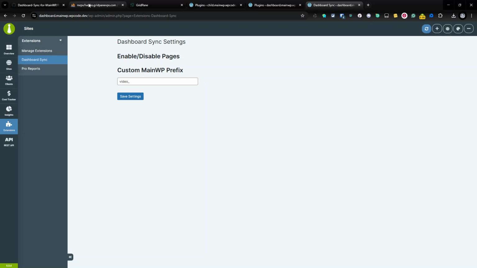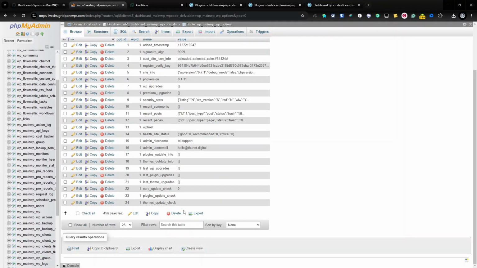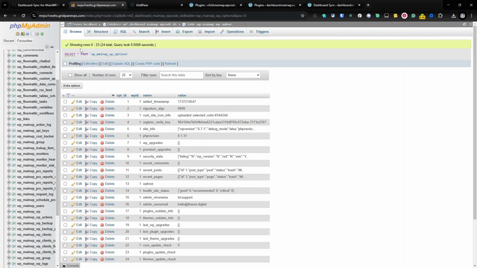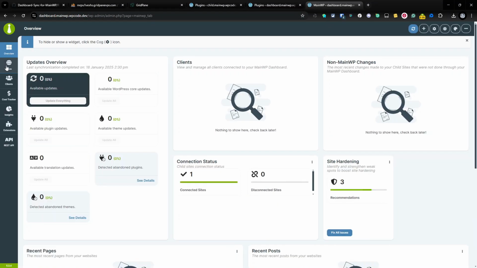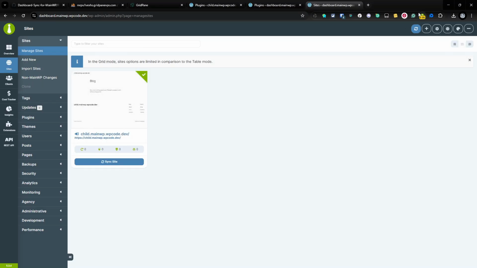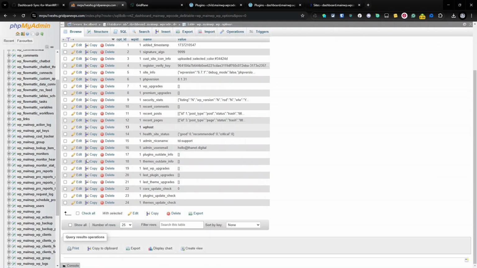What I'm going to do is go over here, and this is the database for that dashboard server. I'm just going to refresh this, and you'll see that that's pretty much all the data that's in this table for now, and I'm in the WP main options table. So now I'm going to head over to my dashboard, go to overview, and go to sites. I only have one site installed on here, and I'm just going to refresh. We're going to sync some data, and that says it was successful. And we're now going to reload this page here.